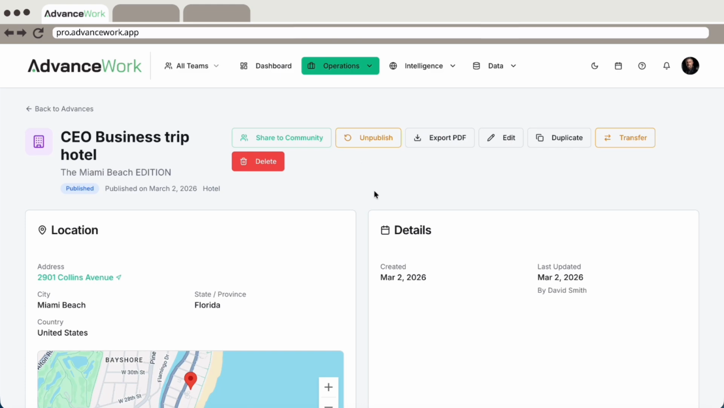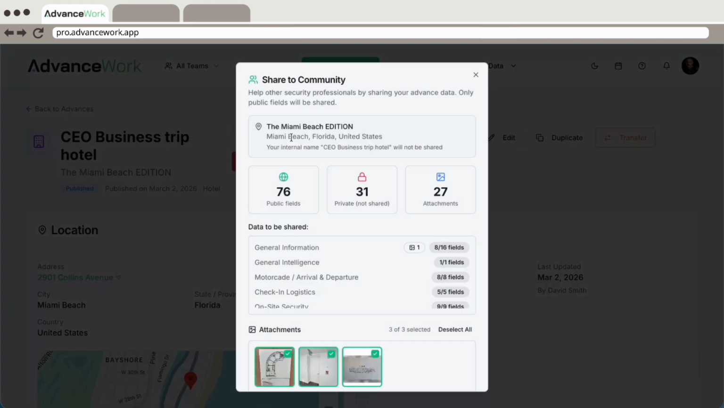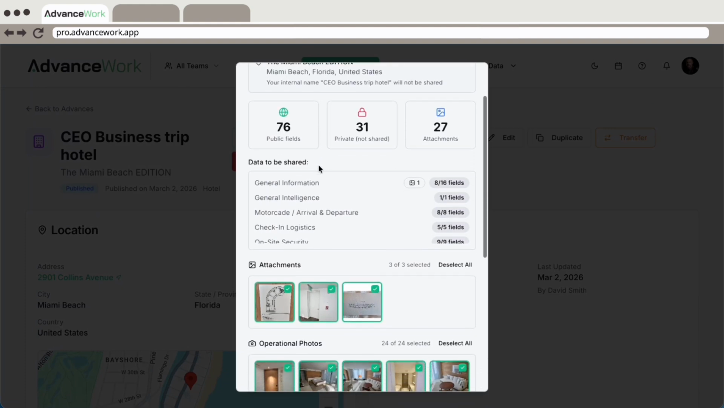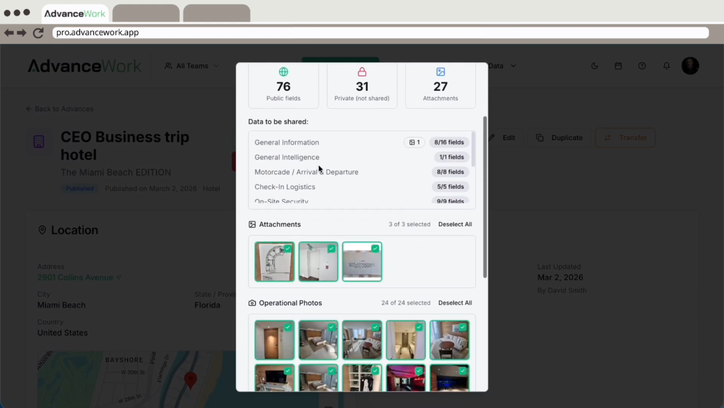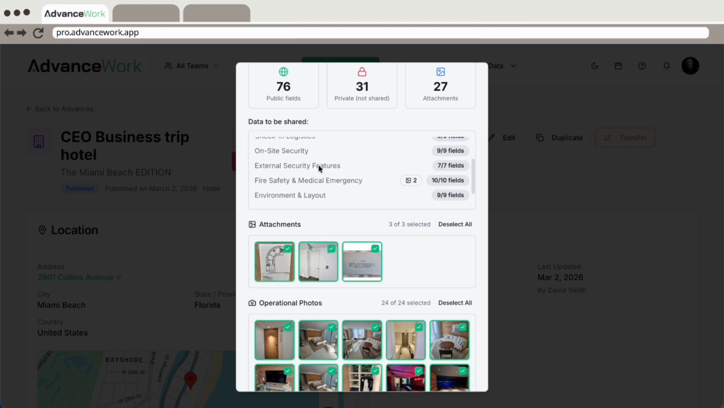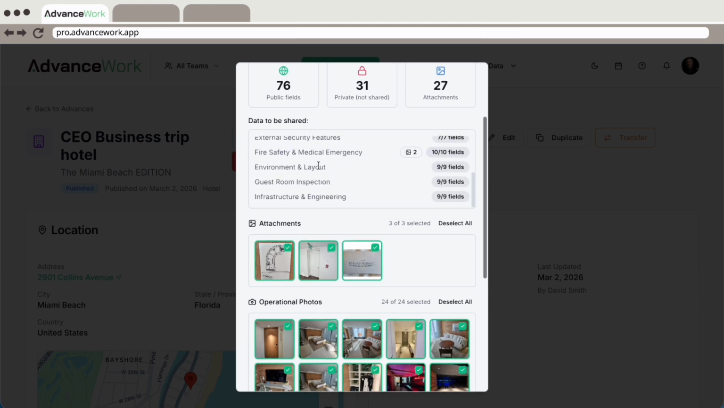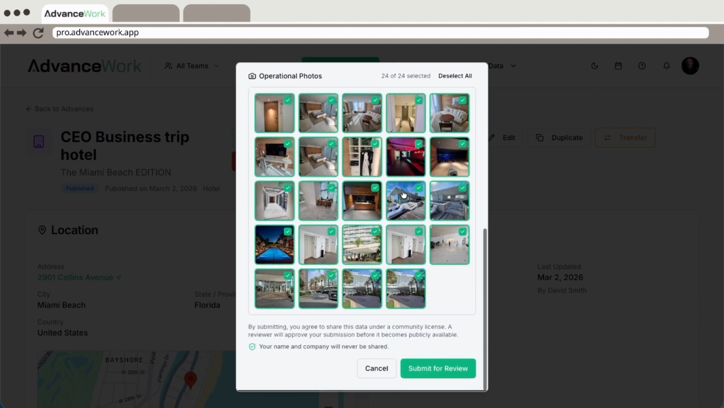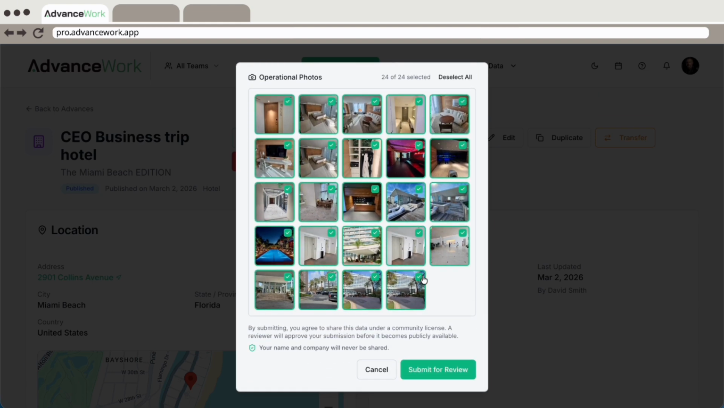As mentioned earlier, you also have the option to share this Advance with the AdvanceWork community. When you share an Advance, a duplicate is created containing only the public fields. No fields marked with the red padlock icon will appear in the community version. The shared Advance will then be reviewed by our team. After validation, it will be available in the community template library.